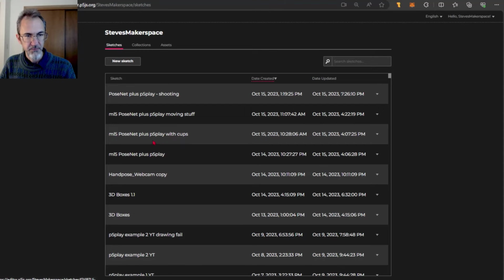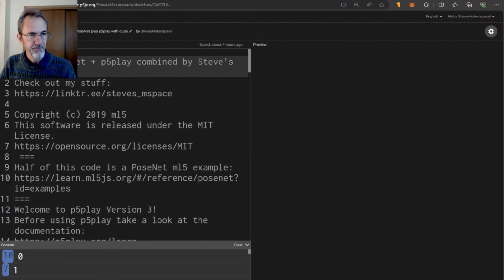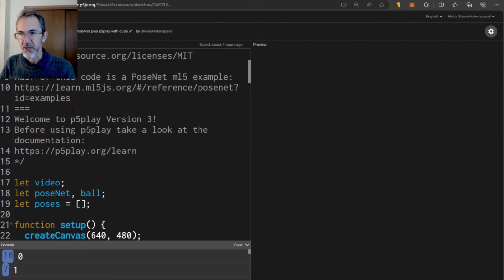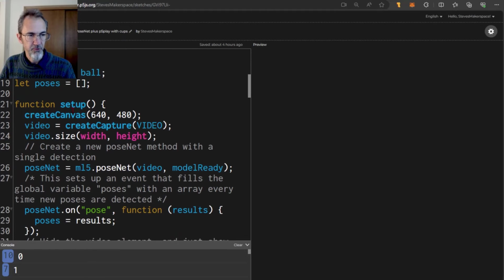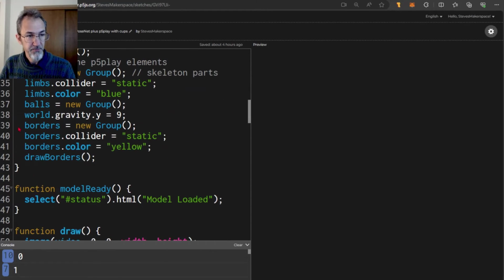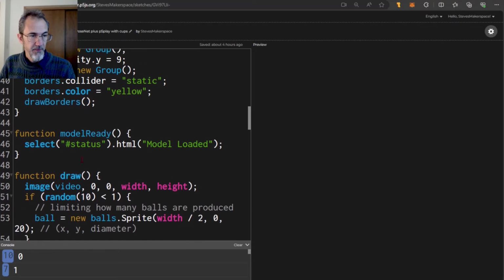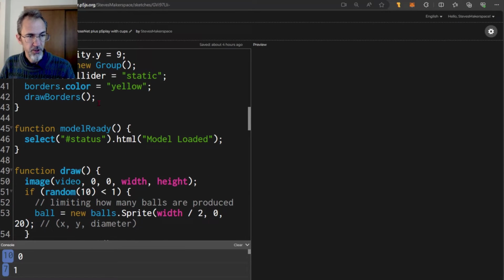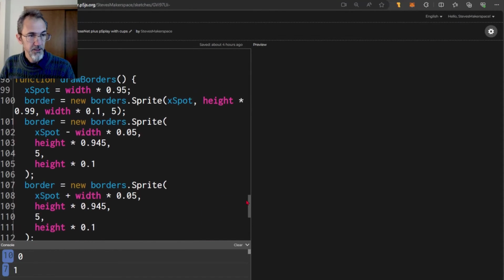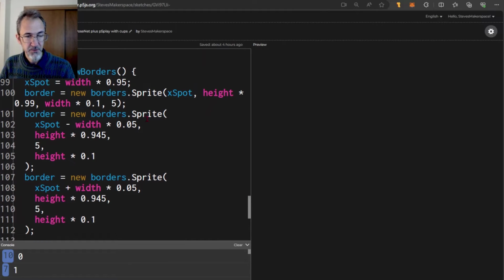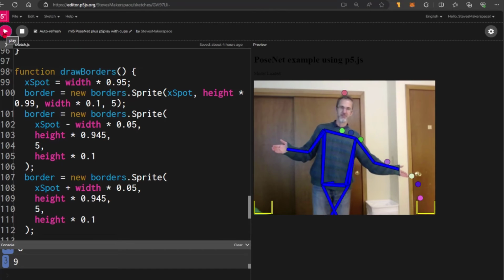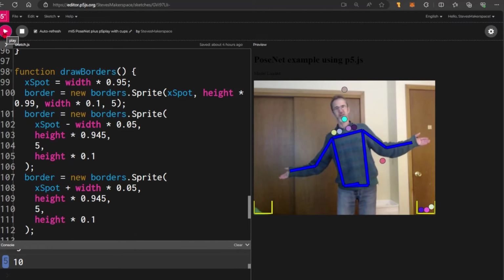So having done that, I'm going to move on to another example. This is basically the same thing, except it has a couple of cups drawn at the bottom right and bottom left. So for the cups, I created another group, borders equals new group, made them static, colored them yellow, and called this function draw borders, and that is down here. And the draw borders is creating the sprites to form the cup. So let's give that a whirl. There we go. Again, you can play with this.